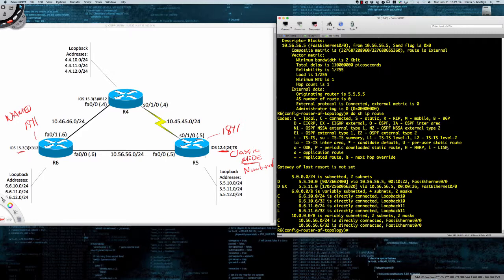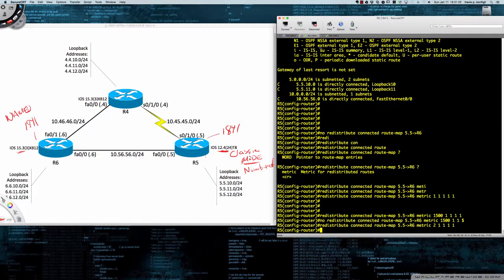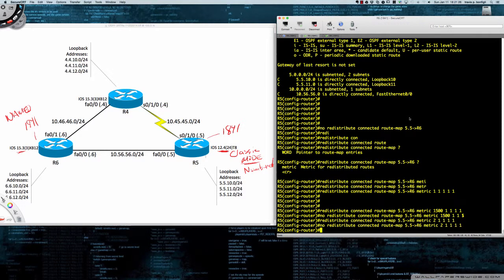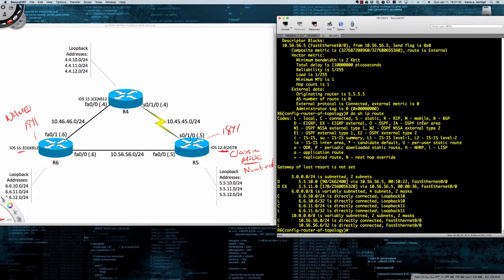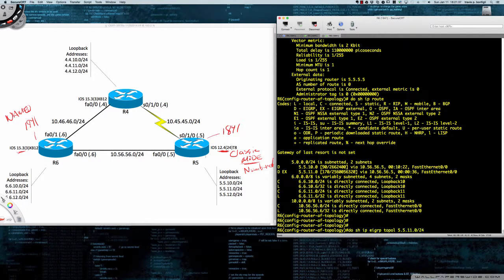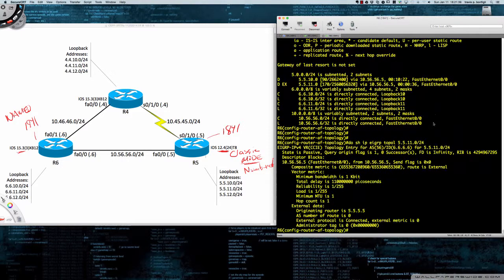Now, that's one way that it could be fixed. Let me show you another, and this is a hidden command that you're not going to find in the documentation. You're certainly not going to find it on the command line, and I'll show you that. But let's go back here. I'm going to say no, so we're going to break it, right? I'm going to redistribute it out with all ones. So there we go, that redistribute connected route map with all ones. I'll come back over to router 6. We should see that it's back at infinity, and we do.